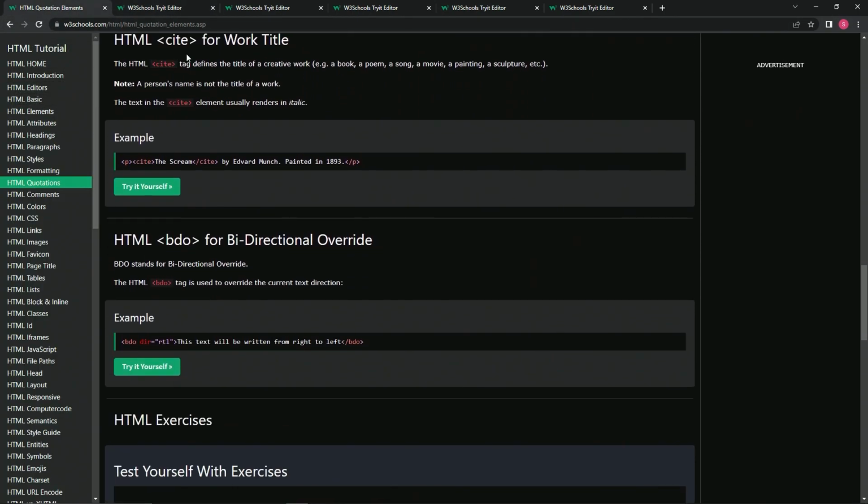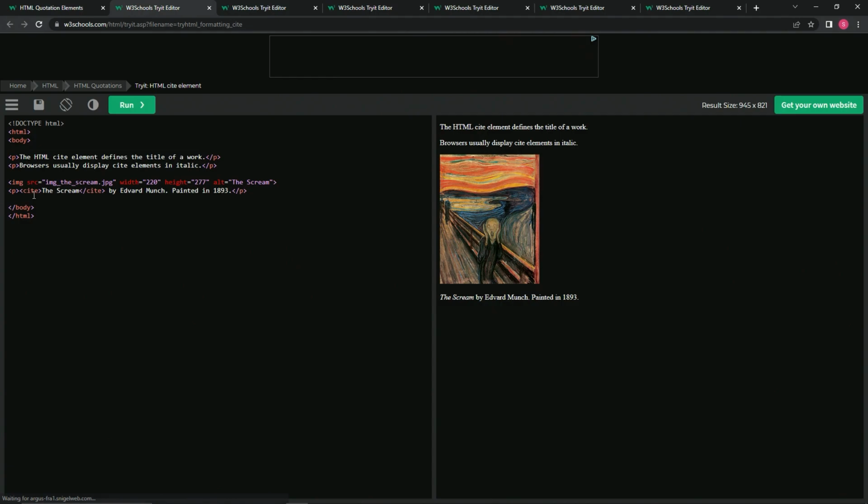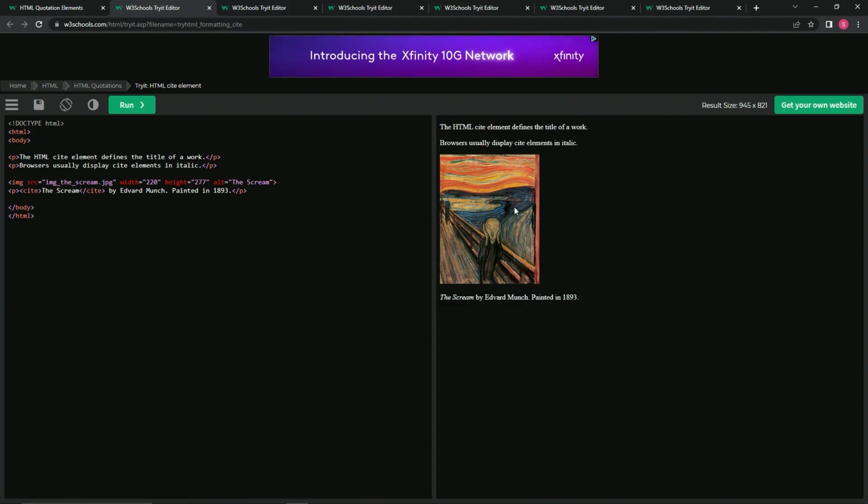We've got this HTML cite for work title. The HTML cite tag, pardon me, defines the title of a creative work, ergo a book, a poem, a song, a movie, a painting, a sculpture, etc. Note, a person's name is not the title of a work. Gotcha, obviously. The text in the cite element usually renders in italics. All right, so let's try it. So here's The Scream, the title of this old painting by Edvard Munch.